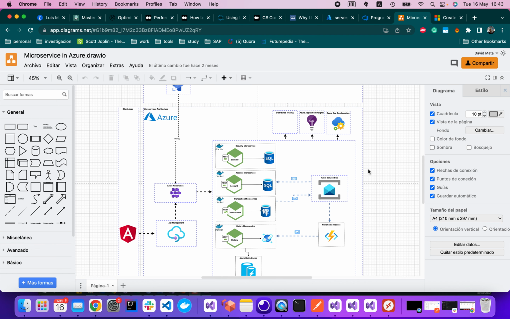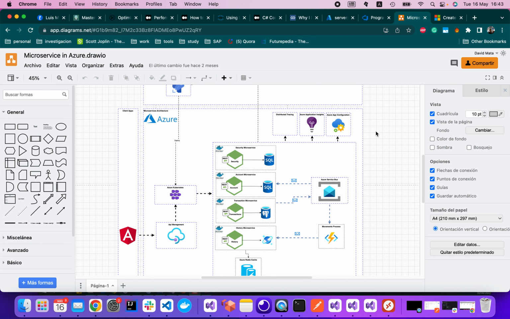Next, we're gonna set up the Azure app configuration. So now we need all services to go to the Azure app configuration, so they can grab the settings for the application. And this is a global service, so each time the service is deployed, it is gonna go and take the configuration from the app service.